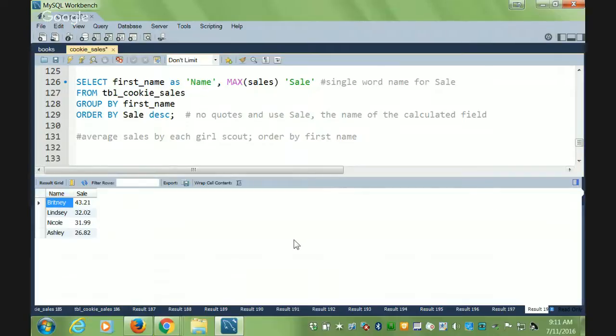So now if my question was who made the maximum sale, I could say whatever, and at the end say limit 1. And that would only show me Brittany's record, which is the right answer. But what if by chance Lindsay also had the same figure, 43.21? I don't know, I'm making an assumption. So that wouldn't be the right answer. We'll talk about the right answer afterwards.